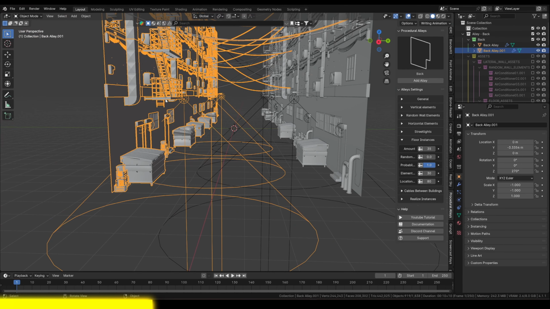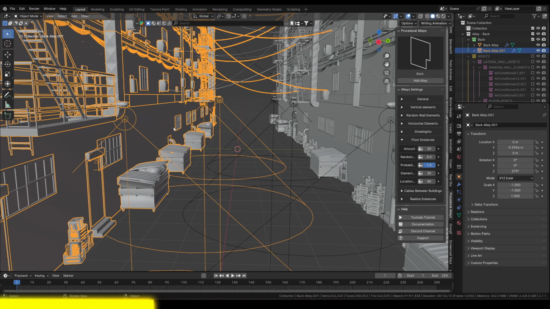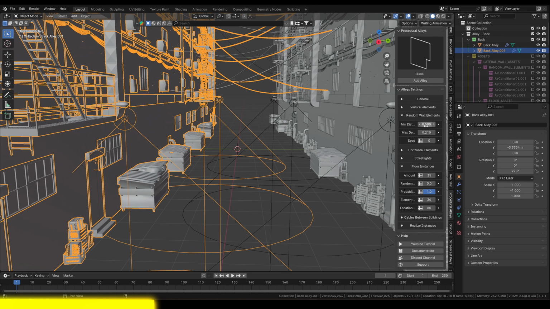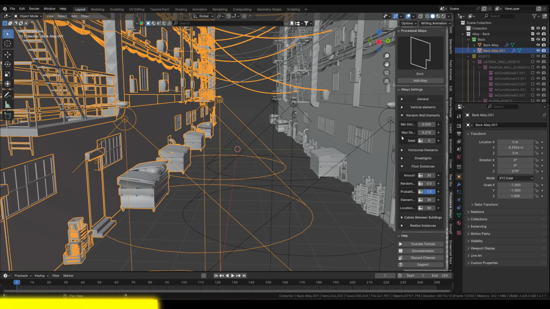But there are not any pipes down here, only small ones, so that's a bit not good for me. But it's a vertical element, let's say horizontal element.